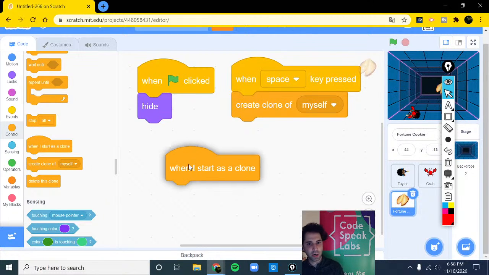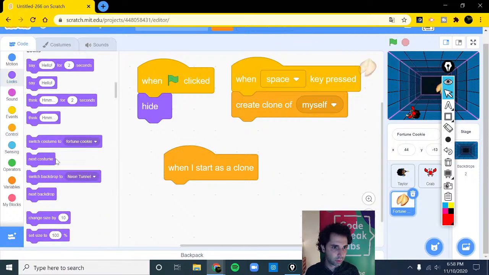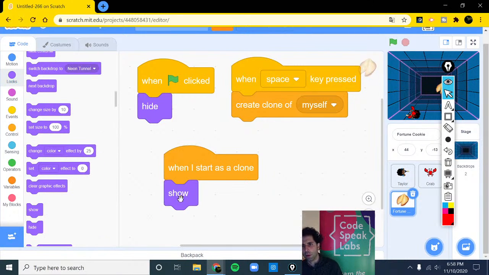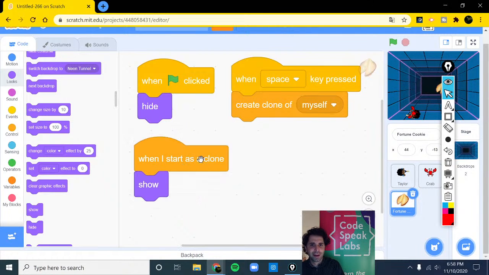And when I start as a clone, show. Yeah, it's kind of weird. When green flag is clicked, hide. When space key is pressed, create a clone of myself and show that clone. Throughout the whole program, the original fortune cookie will be hidden. When I press the space key, a clone of it will show.